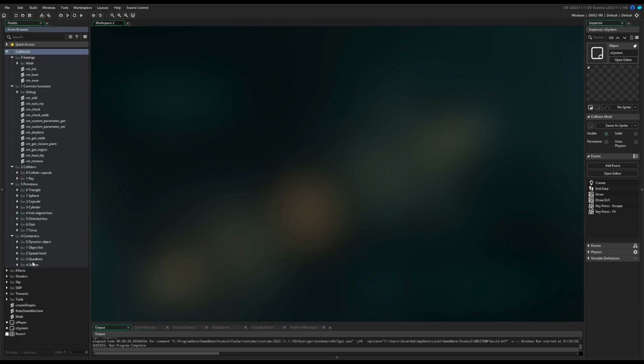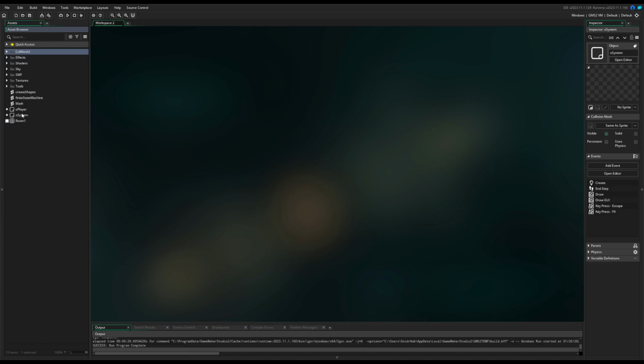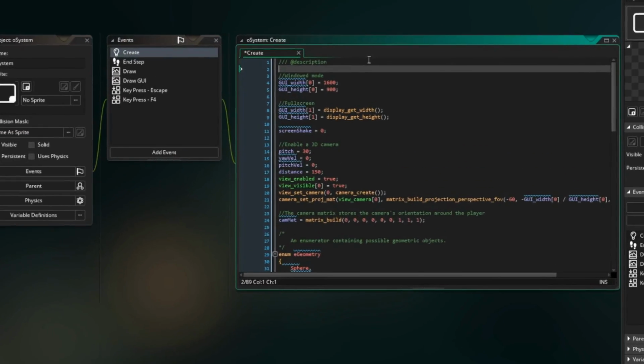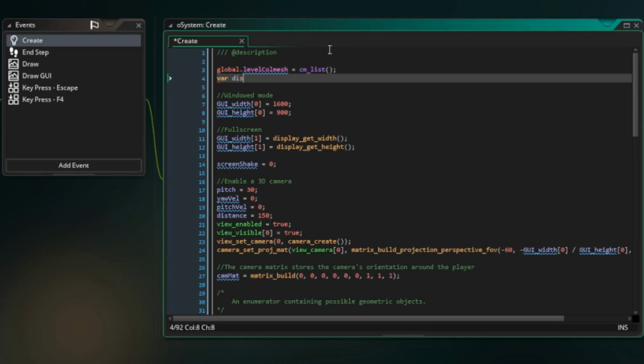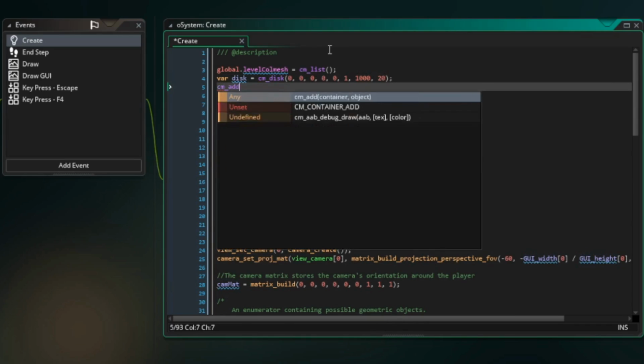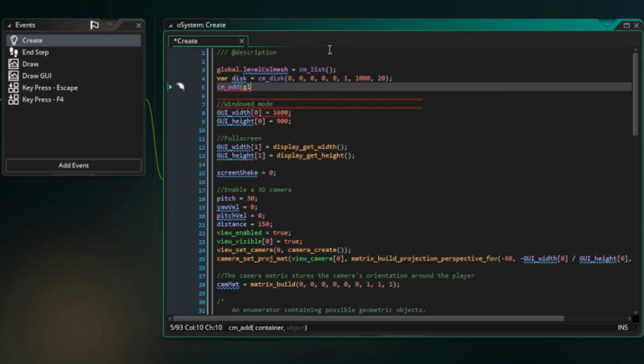I'll initialize the ColMesh in the system object. There are several subdivision structures you can choose from, but I'm starting with the simplest of them all, which is just a list of all the objects in the scene. I'll add a single disk to the scene, which is defined by its central position and the normal vector of the plane defining the disk, and the radius of the big circle and the small circle. To actually add the disk to the level model though, I have to use the function called cmadd and give it the level ColMesh and the disk.